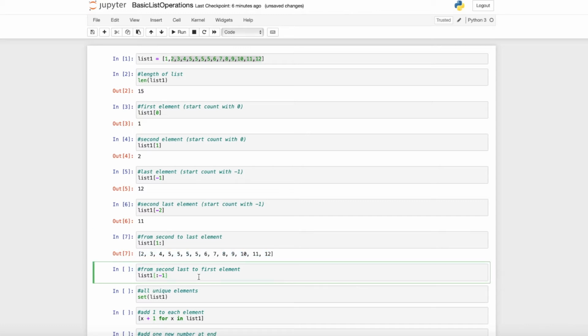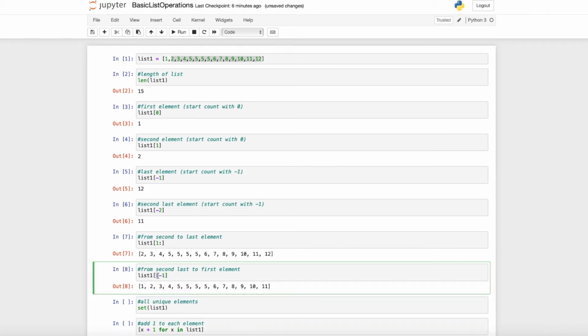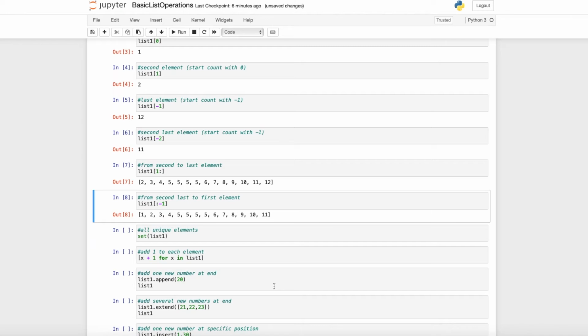Then when we want to do the same thing, just from the first to the second last element, then we just type the colon first and then the -1. So we get the first until the second last element, just similar as above.